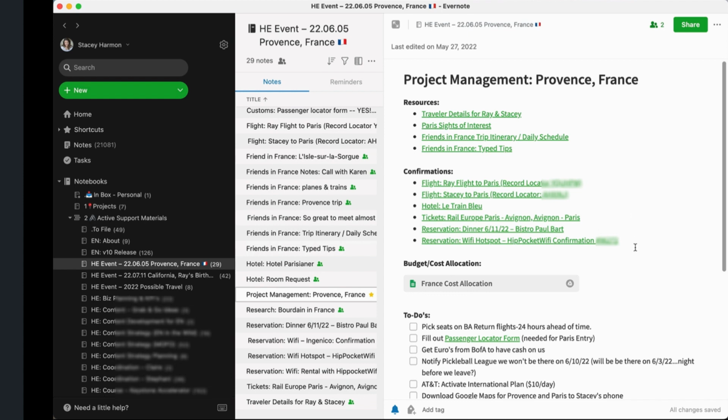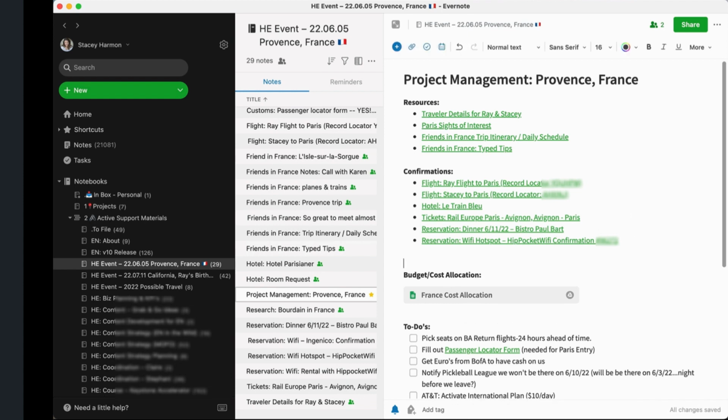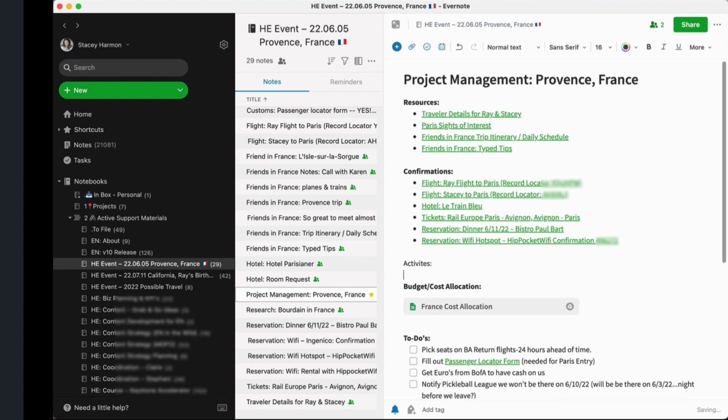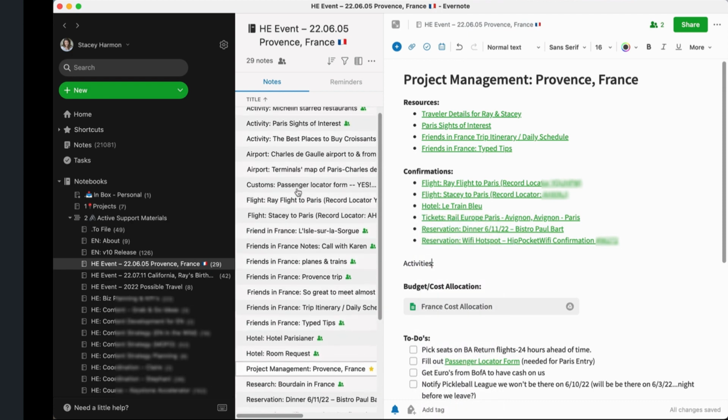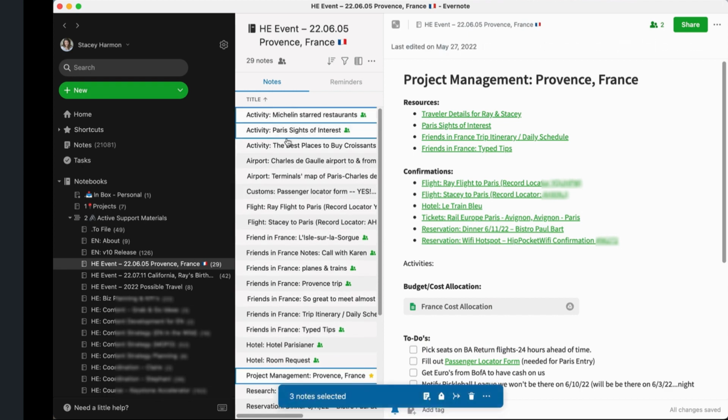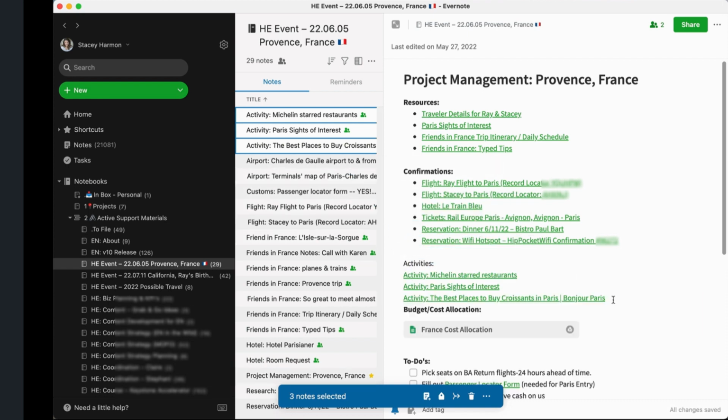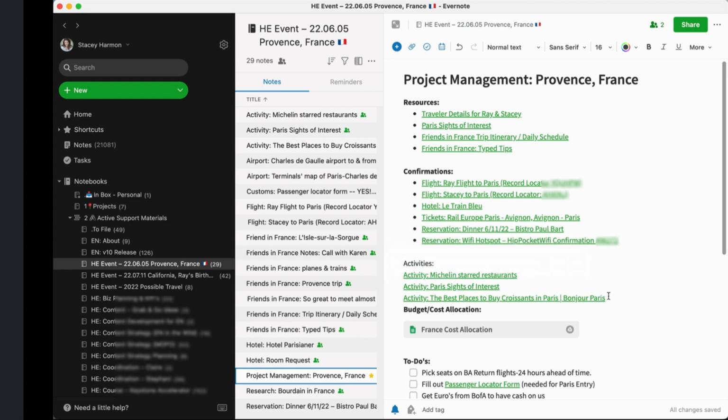Let's say I wanted to have a section called activities, I'll spell it right, activities, and I wanted to have the note links for these activities appear here. So I'm going to actually select those and I'm going to drag and drop them over here to the project management note. Did you see how swiftly that added those note links?